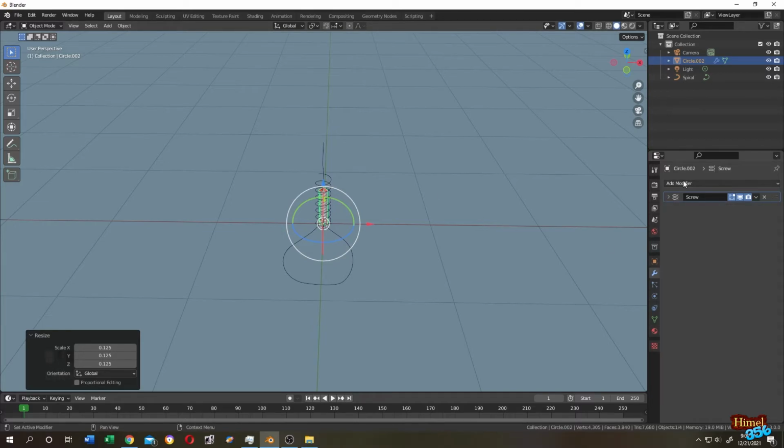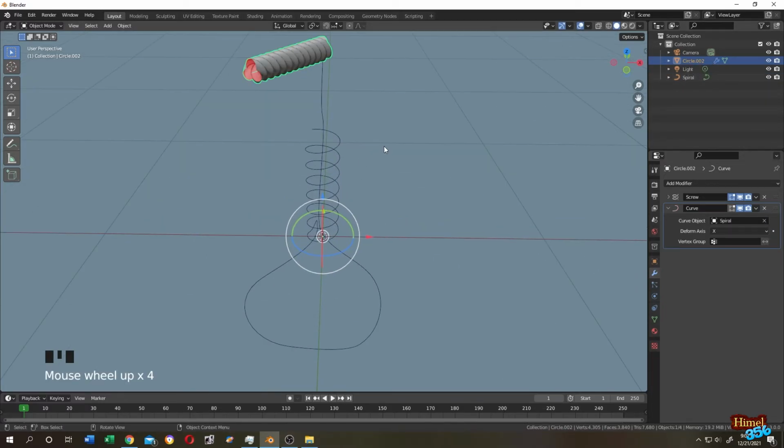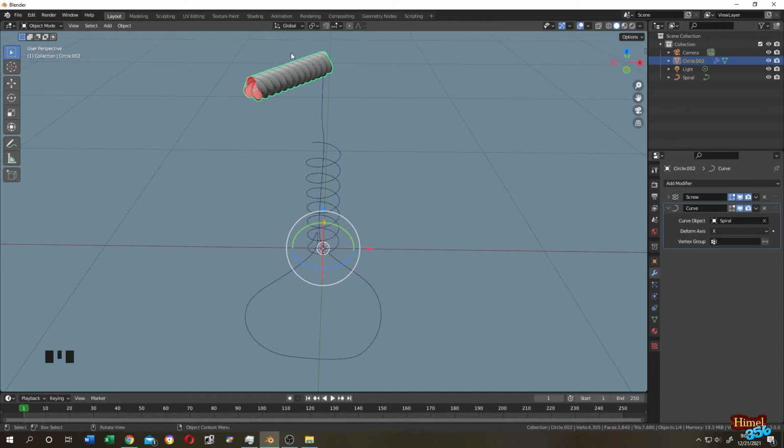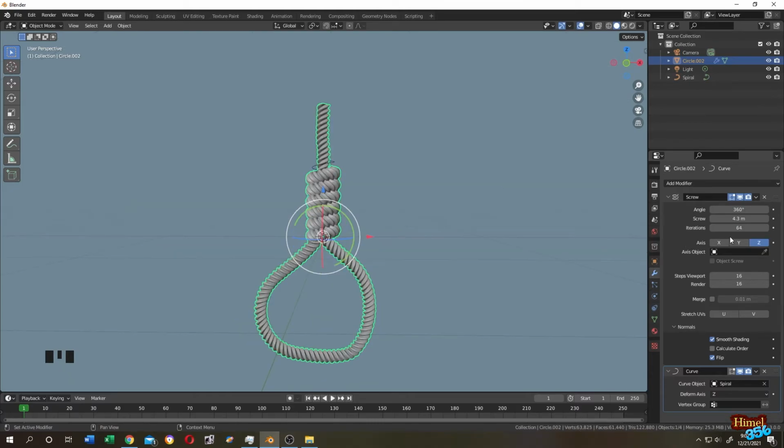Now let's add a curve modifier. The curve object is our curve, so the spiral, select the spiral. Now our rope is taking an odd shape. Change it to something which aligns with our curve, so let's see. Go to screw and check, increase the iteration. So it seems okay. Give it a proper iteration number.